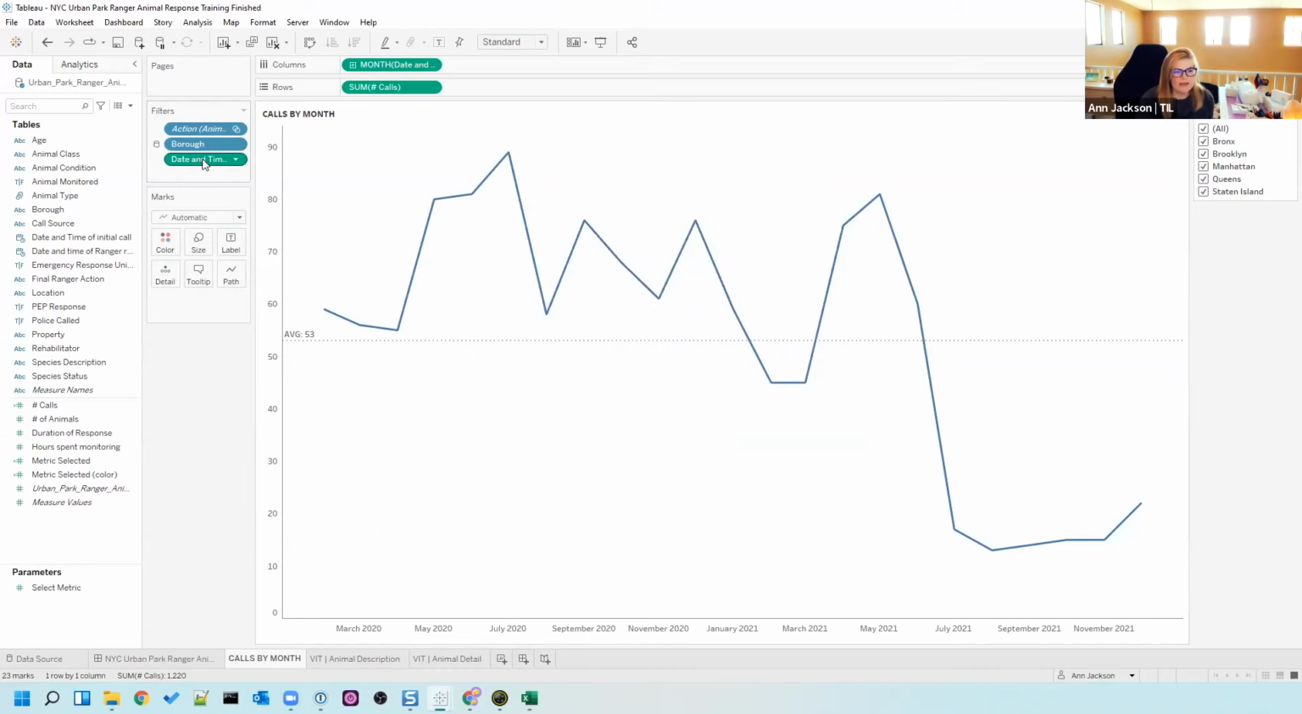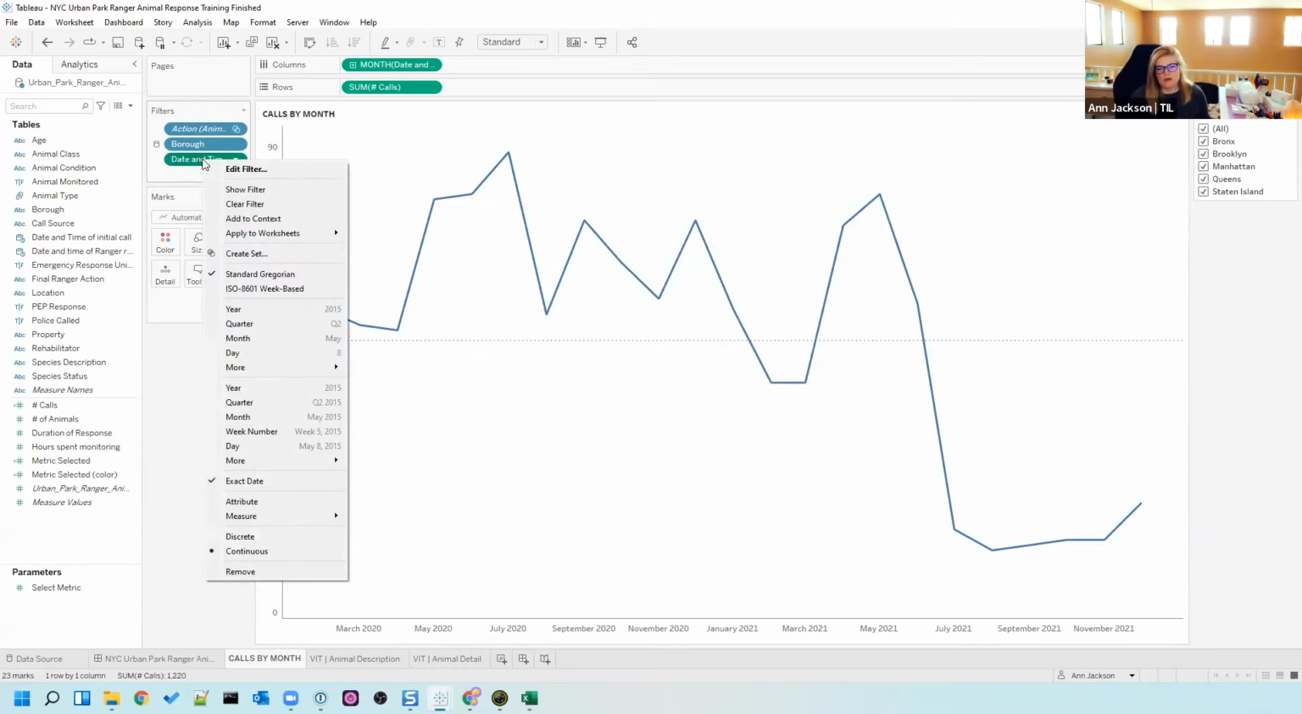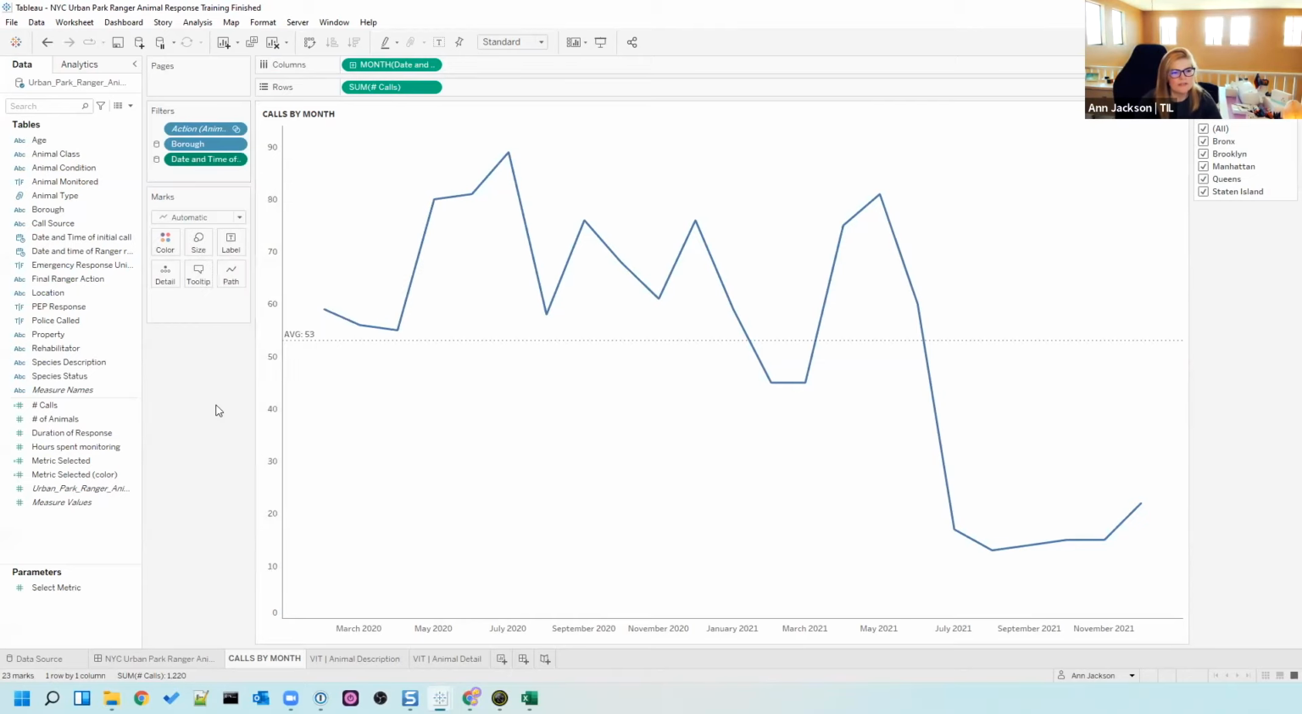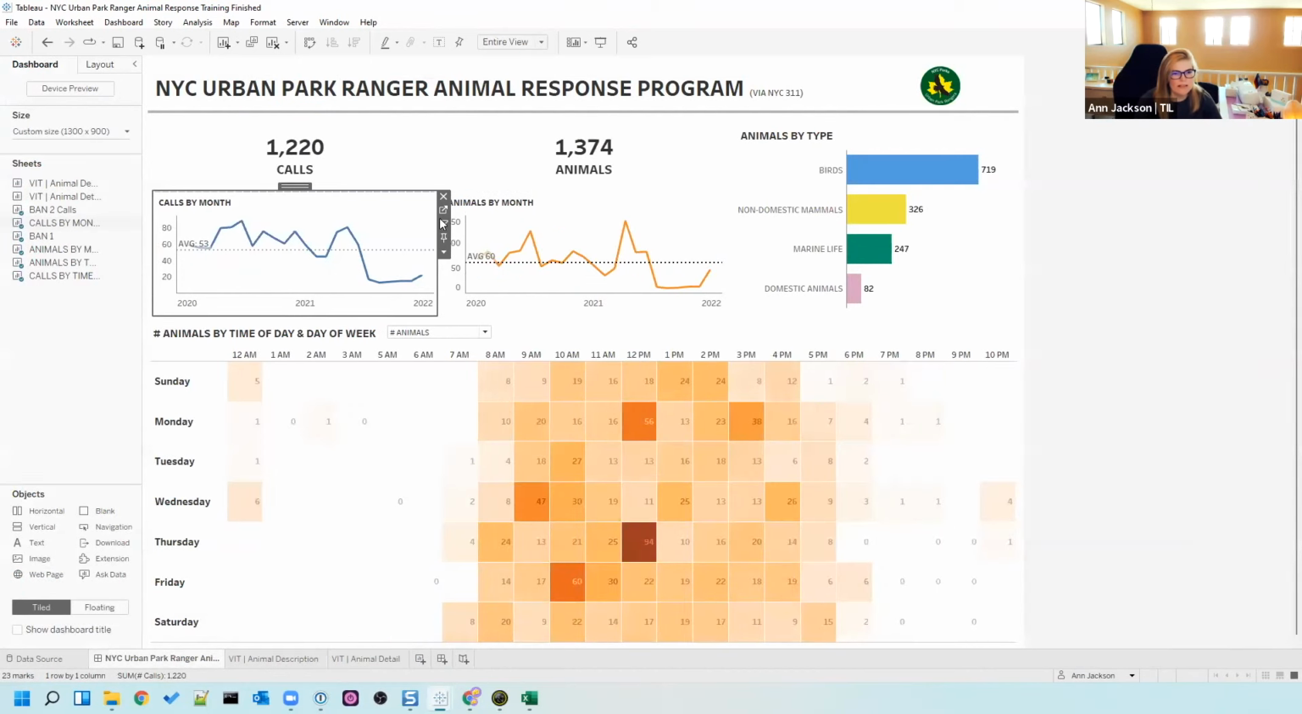Let's do the same thing. Again, I think it makes sense when we think about this overview dashboard that we want them to be able to filter by borough and to filter by time across everything. So we'll now apply that to all using the data source. And as a last step, let's go in.